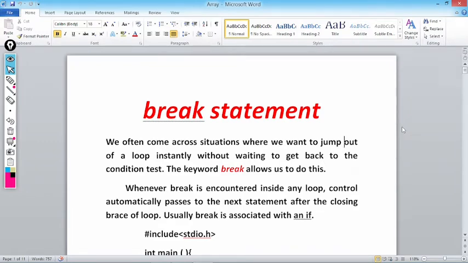Let's start. What is break? Break is a keyword. Now what is a keyword? A keyword is a word whose meaning is already defined to the machine. We often come across situations where we want to jump out of a loop instantly without waiting to get back to the condition test. The keyword break allows us to do this.